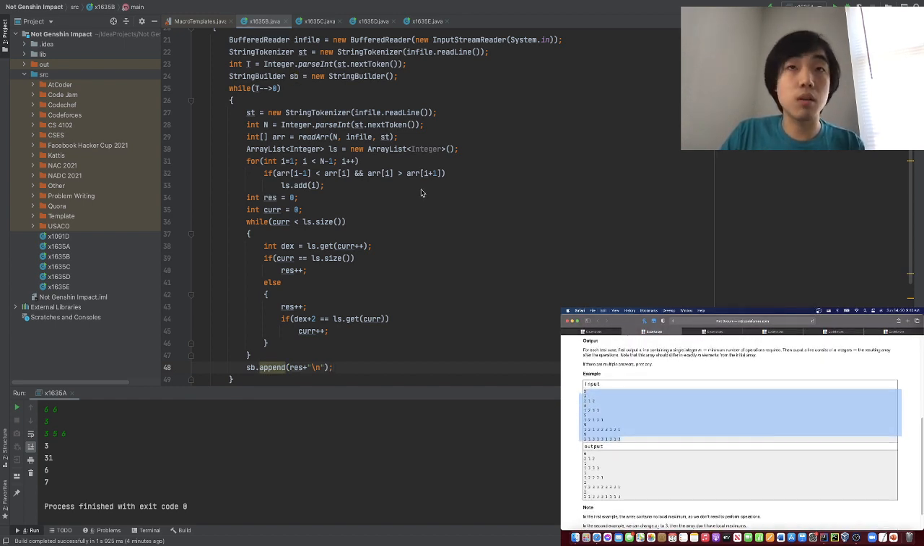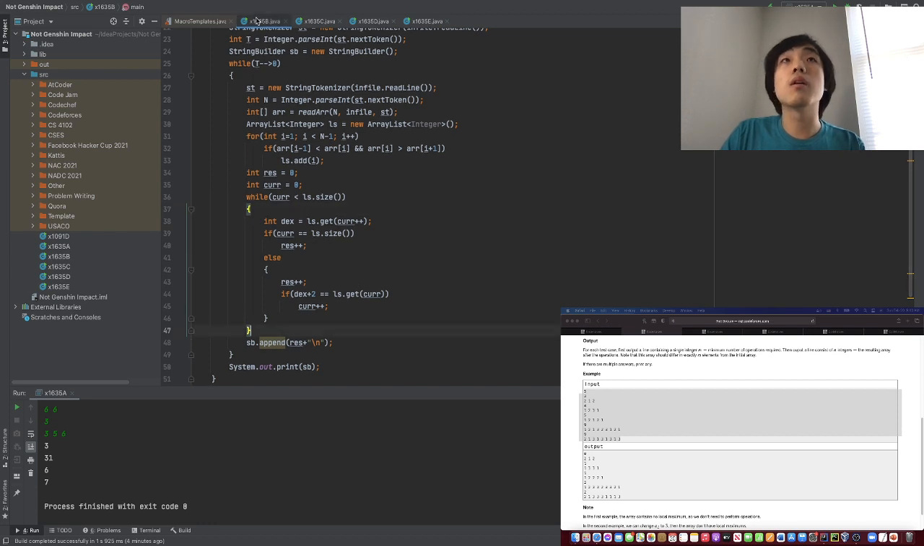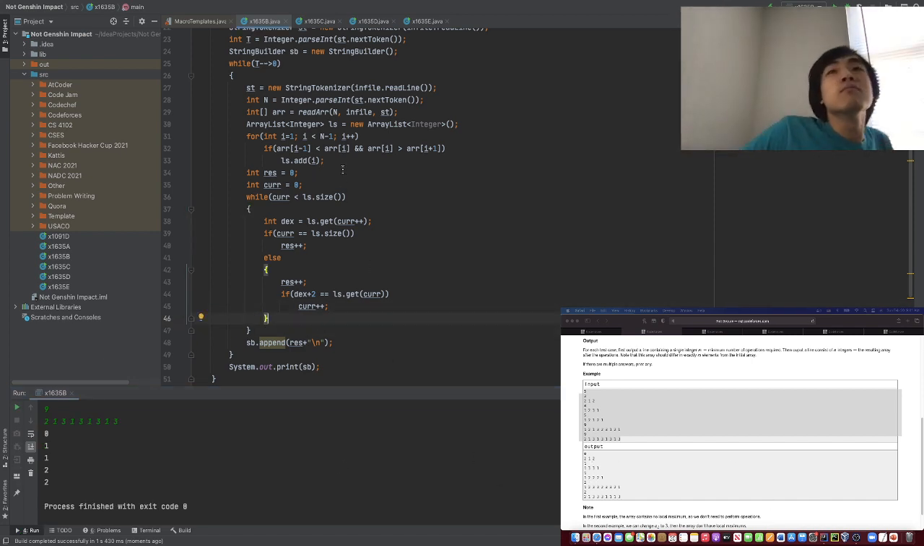Oh, we have to print that resulting array as well. Okay, wait, let me just first see if the number of operations is correct or not. 0, 1, 1, 2, 2. Okay, number of operations is correct.